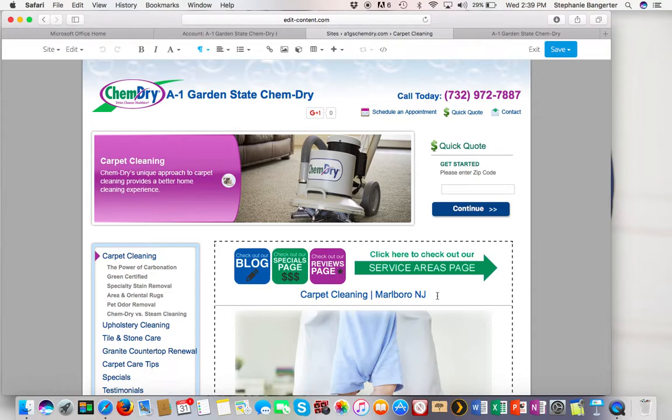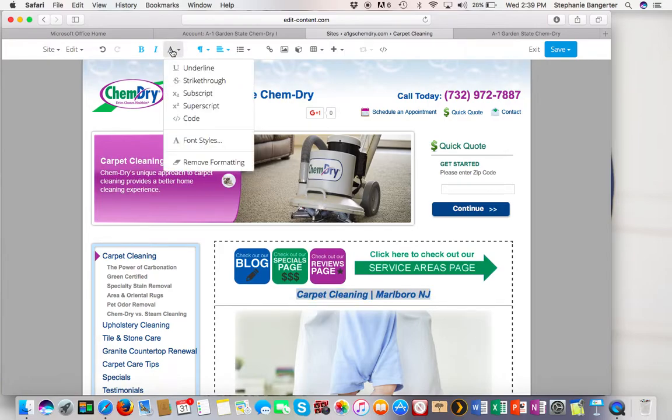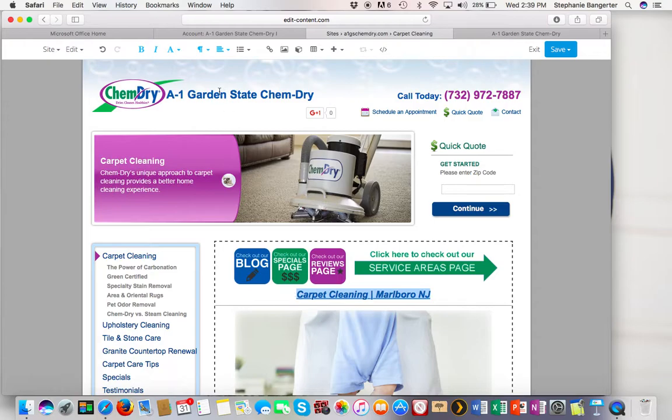So let's just get right to it. As we keep going along, if you want to bold your heading, or if you want to italicize it or underline it, as you can see, it's changing all those things right here. Nothing super hard there.